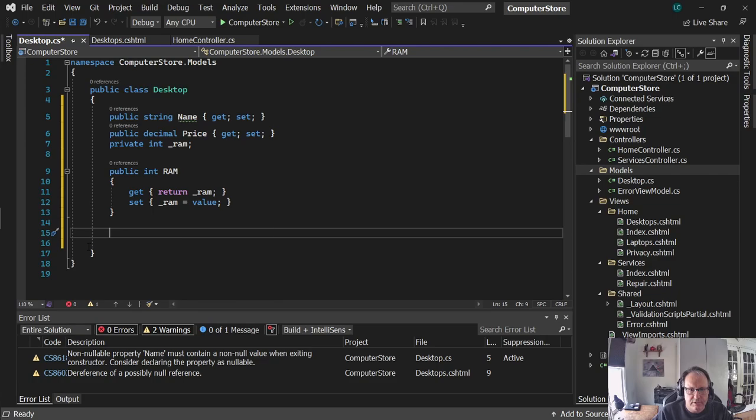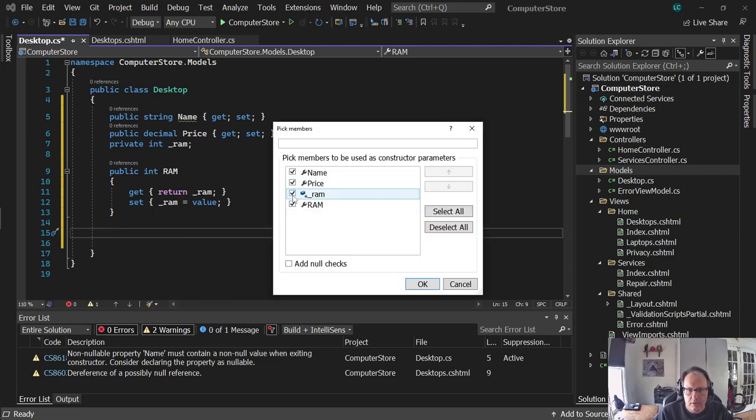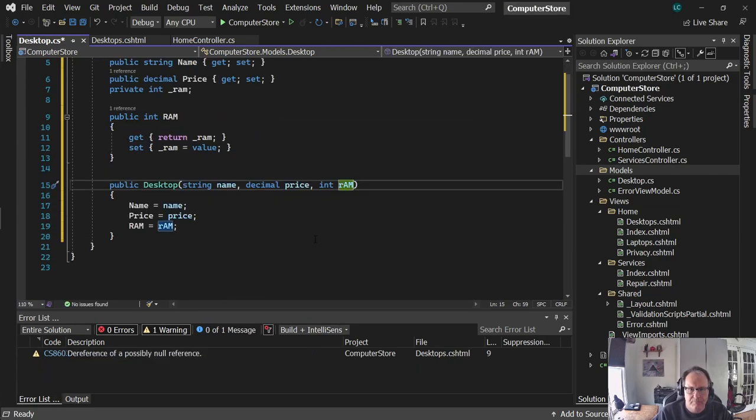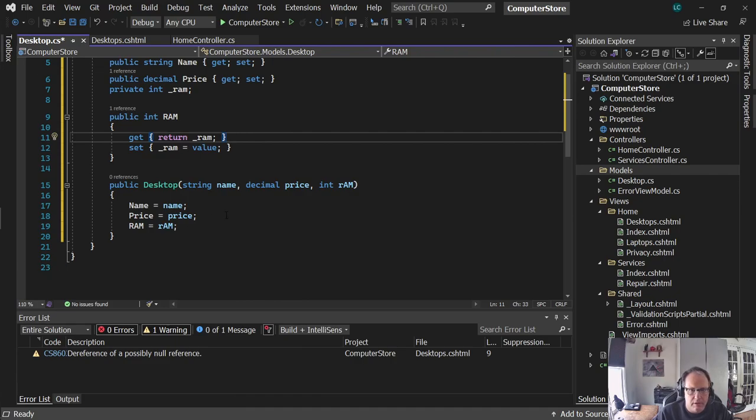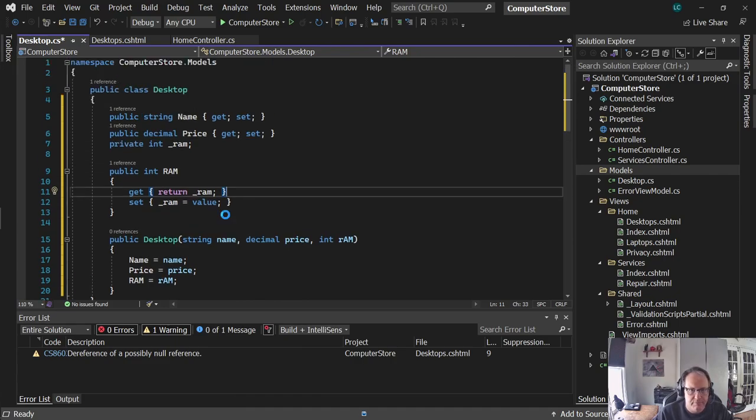I can right-click and generate a constructor. And I did that right-click by doing that quick actions. All right, so we have a basic class. And these can be as simple or as complicated as you would like.